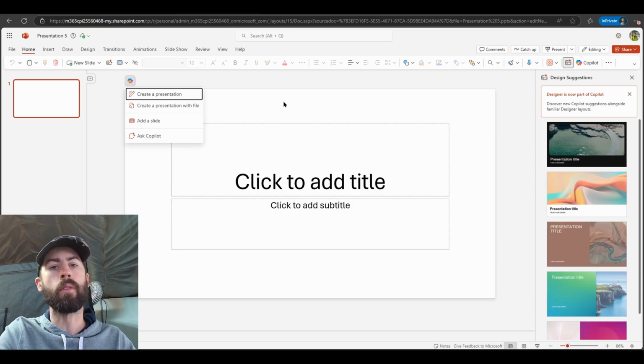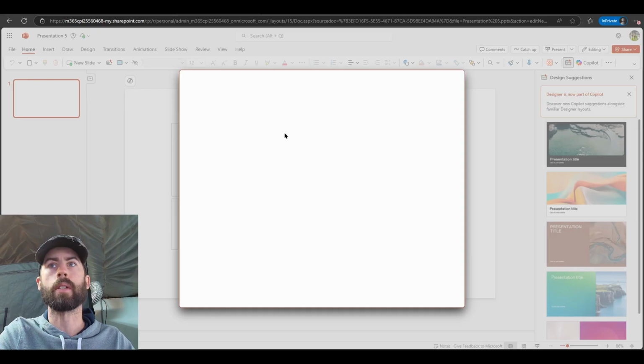But since we already have the Word file aligned with the rich information that we require, I'm going to create a presentation with the file. So let's generate a presentation with the file.